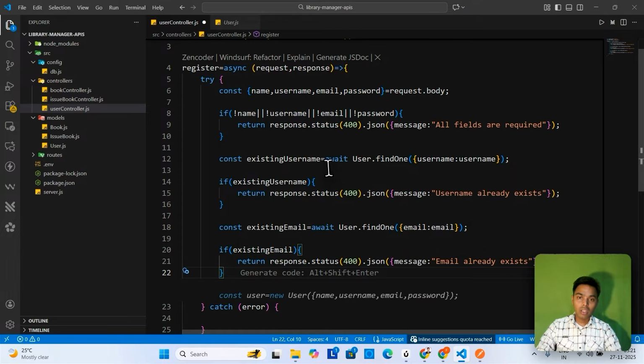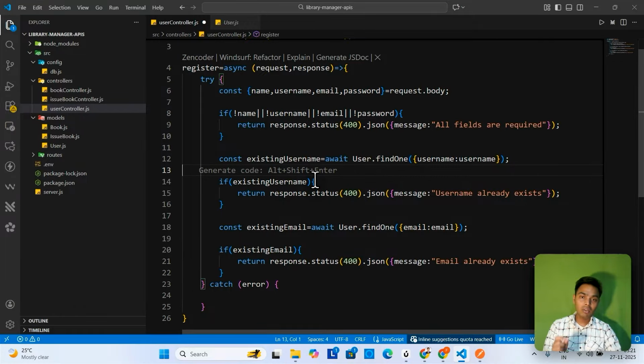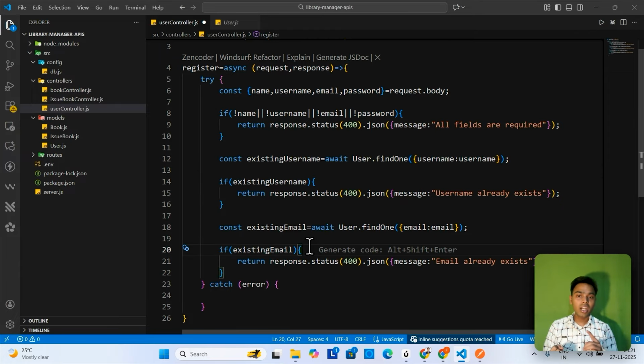So if the username is already present, we simply say username already exists. If the email is already present, we say email already exists. If the username is not present and the email is not present, this means the username is unique as well as the email, so we can move ahead.